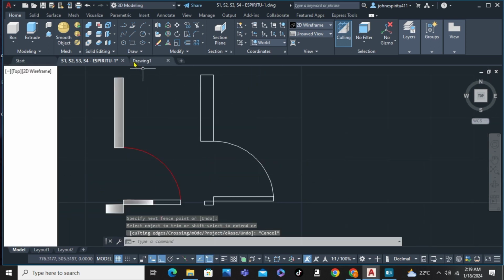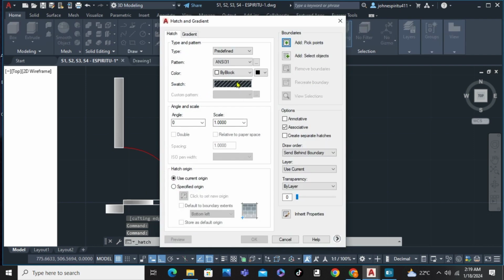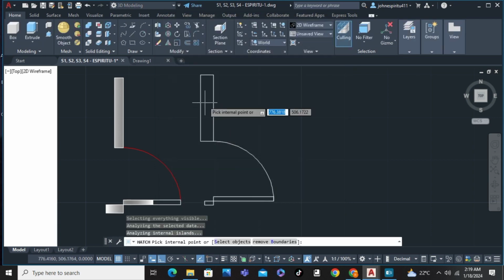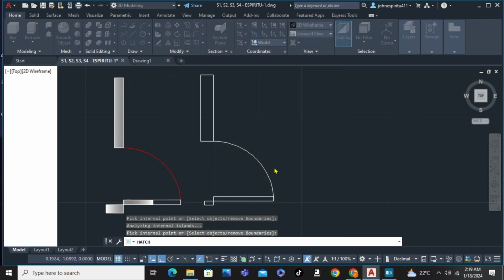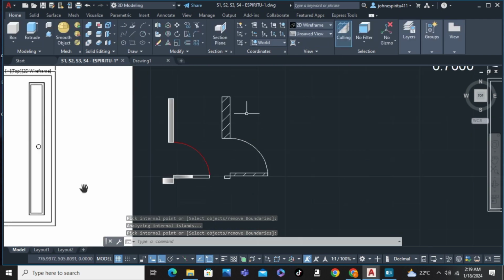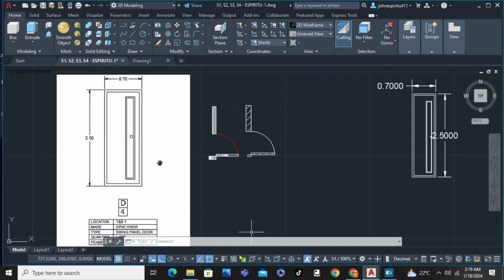So for you to hatch this again, just simply click on the draw, click this hatch here, and then specify a point. Like for this example, I'm going to choose a simple hatch from here, and also here. Enter, and click OK. And then we've already made the hatch on the door. And that's about it. That's how to make this two-dimensional door in AutoCAD. And that's how to draw windows and doors in AutoCAD.